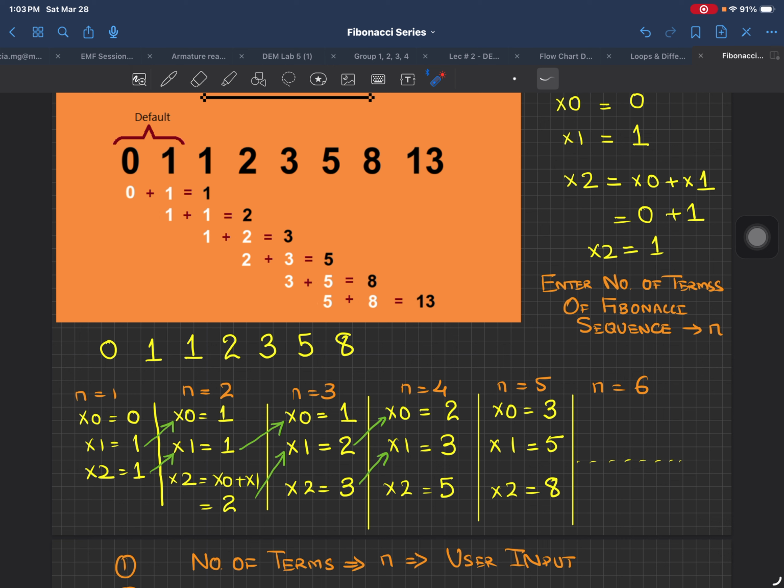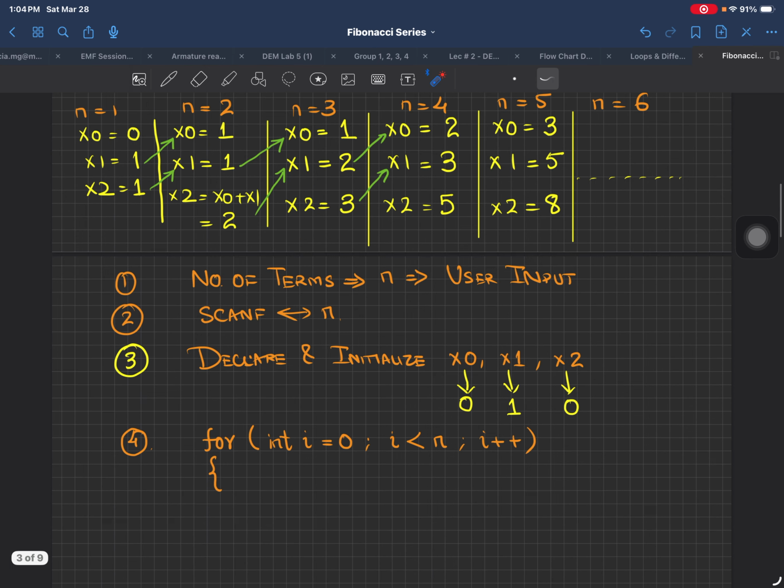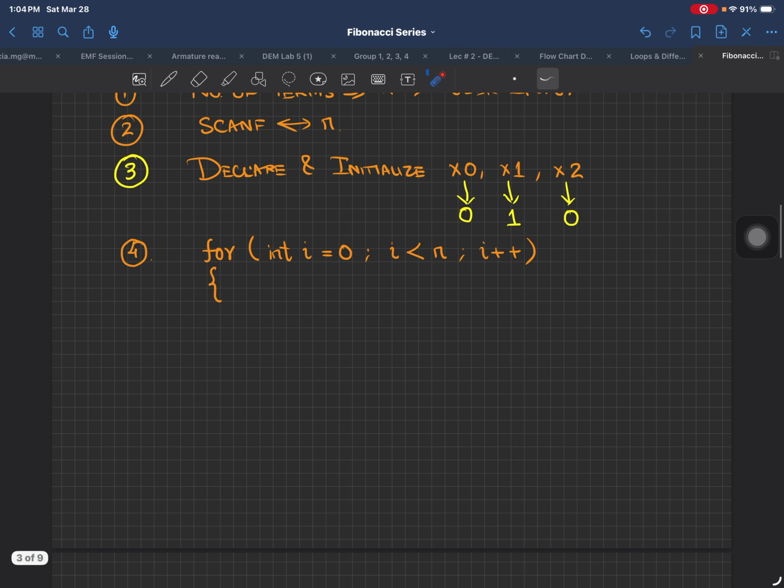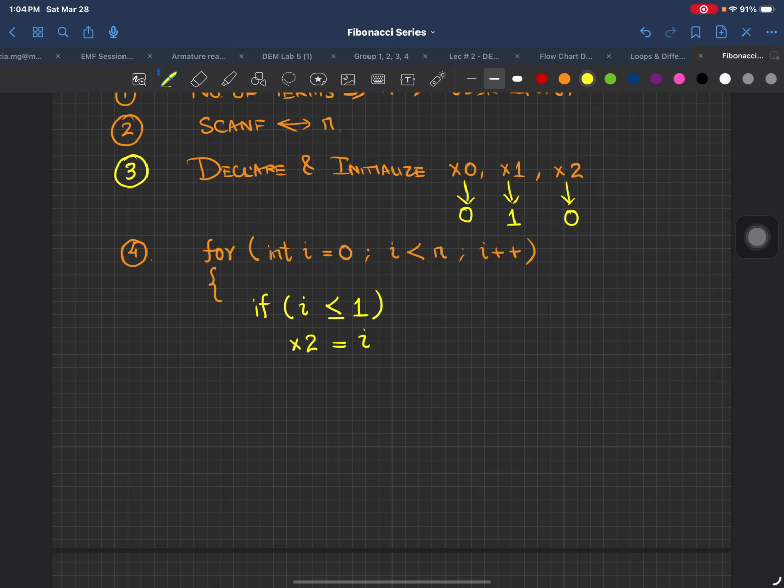So this means that if i is equal to 0 and 1, this is 2, this is 3, this is 4, this is 5, this is 6, this is the number of terms over there. This is that variable i. So if i is equal to 0 and 1, you just have to print x2 over there, which means that here inside it, let me just change the color so it's a little easy. So if i is less than or equal to 1, then you are just going to have x2 equal to i. This is very simple. x2 is equal to i.